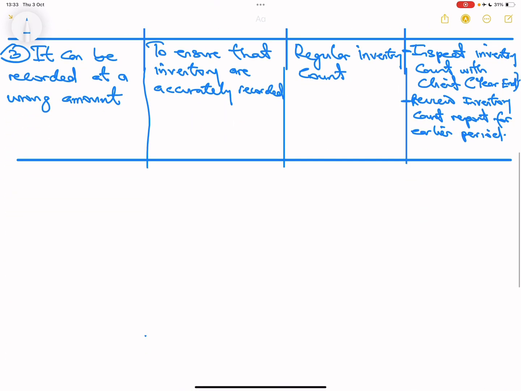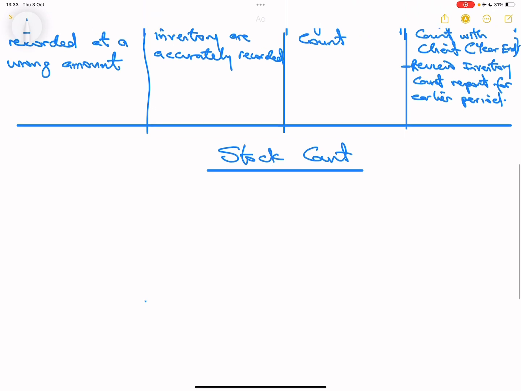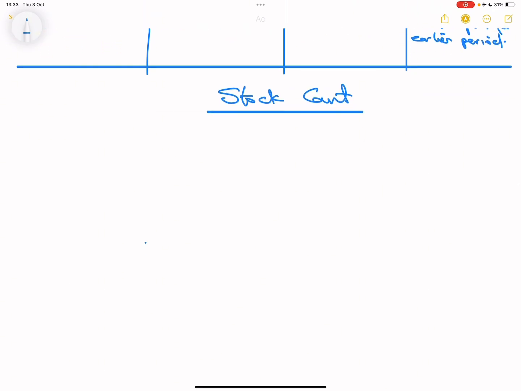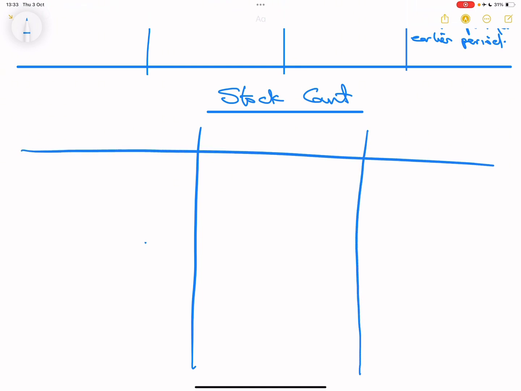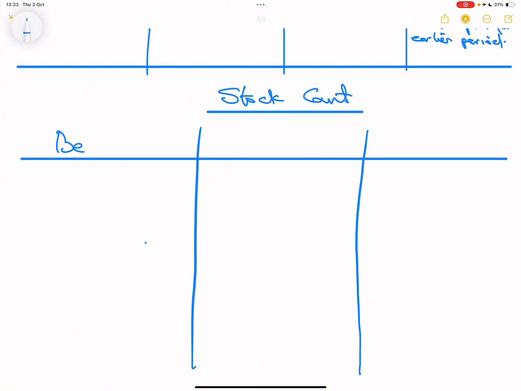Very quick and sharp. But just to quickly touch on stock count, because it is extremely important in audit. Please remember, auditors are expected to be present during the stock count. And in fact, I always like to break it down into before, during, and after. What should auditors do before? During the count, which is when the count is going on, and after the count. You should be able to summarize the stock count exercise like that. So before is about planning.